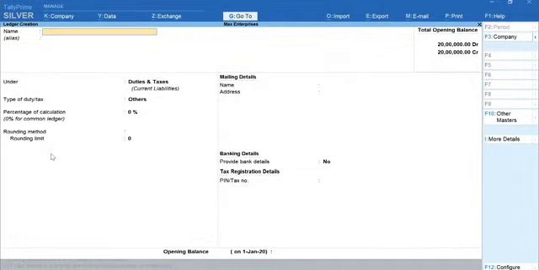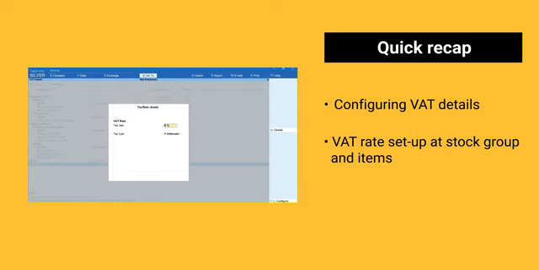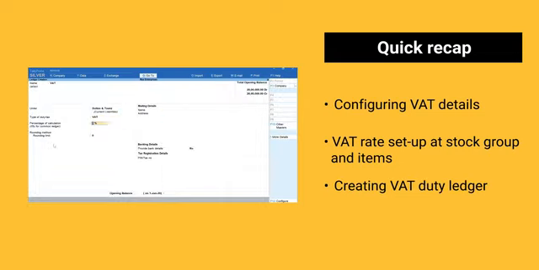We are done with setting the VAT details. Now, you can record the vouchers using the tax ledgers and view the returns from VAT reports. A quick recap of things we learned in this session. Configuring VAT details. VAT rate setup at stock group and items. Creating VAT duty ledger.